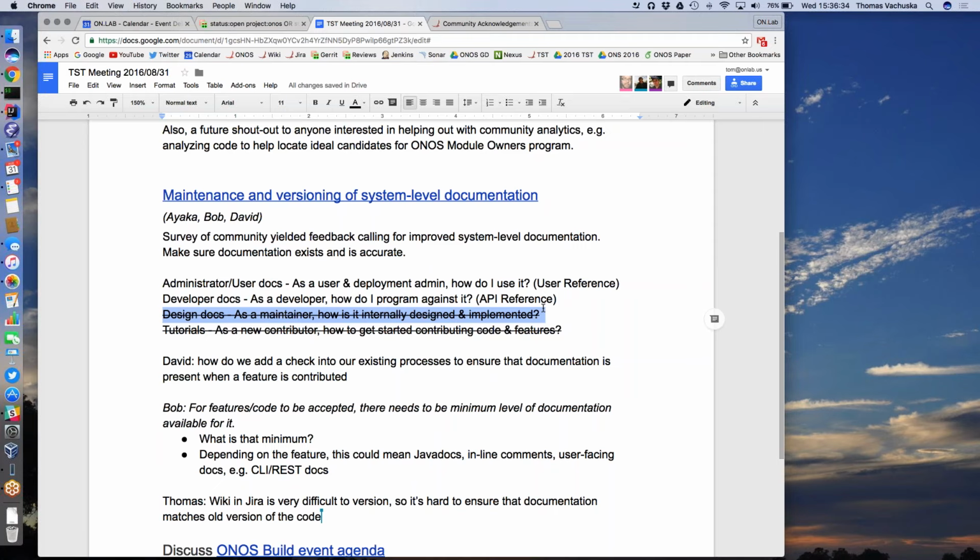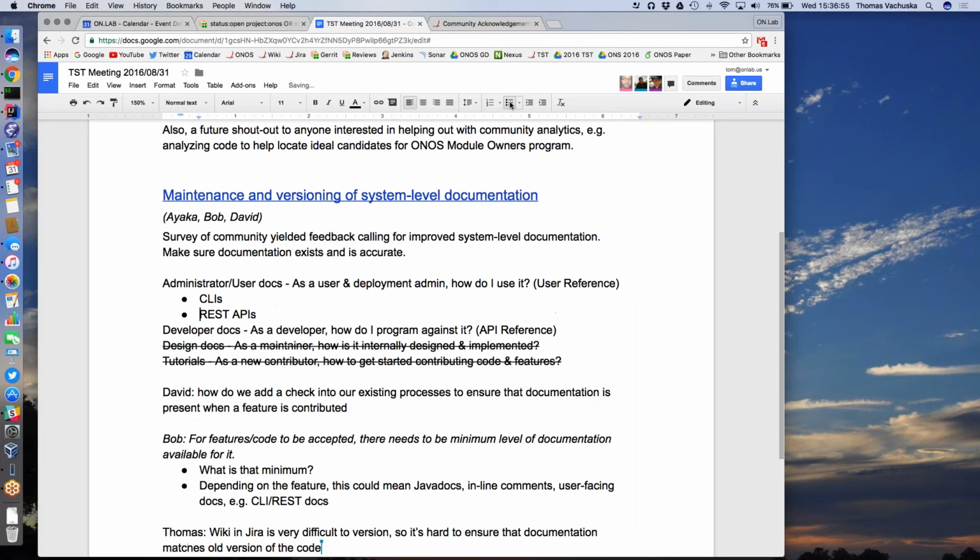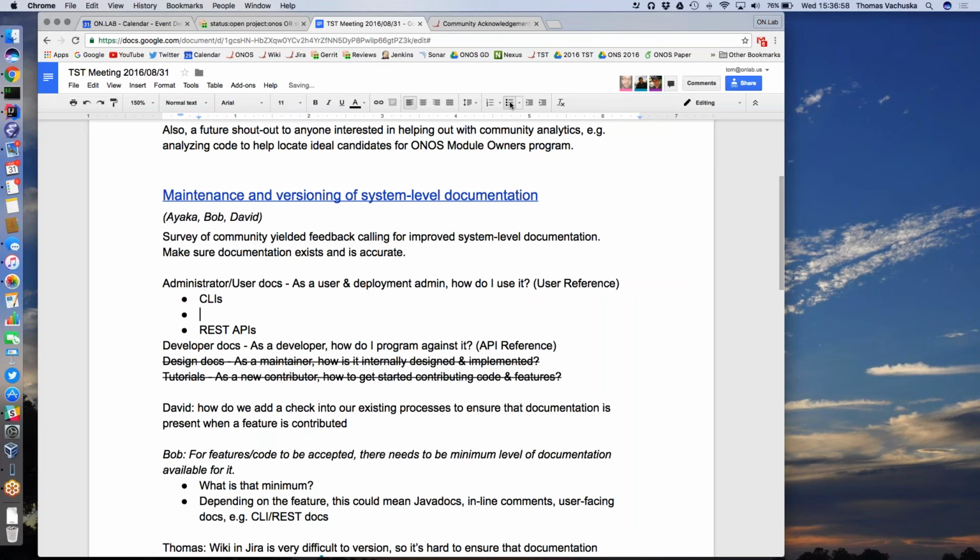But that's why I thought priming the pump might be a good idea: having a documentation requirement for every pull request. At the end of the day, you can look at all the commits for the release and ask what they are for, is there stuff that needs to be documented, and do we have the documentation?